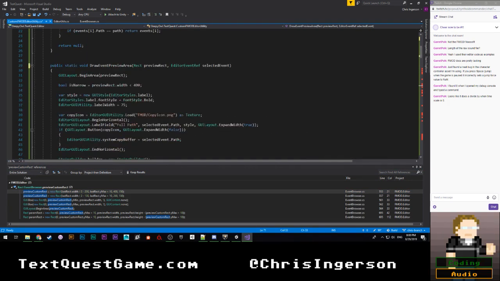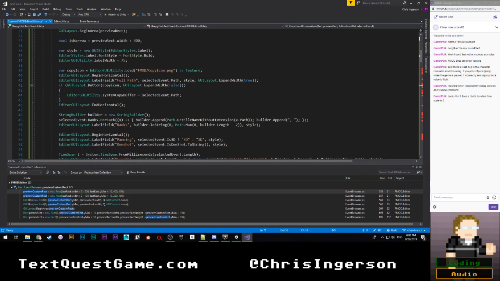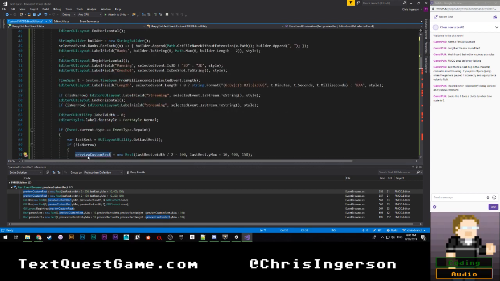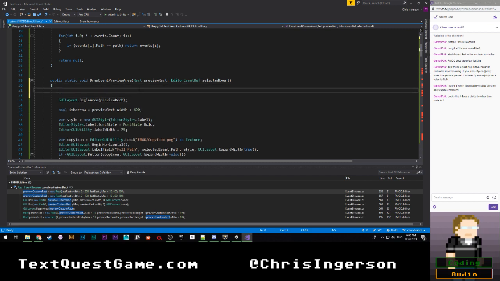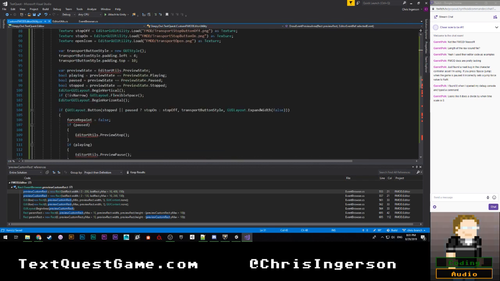Well, I guess what we're going to do is we're just going to declare, copy this, and I'm going to just try and do this right here. I'm just going to say rect that is equal to, I think I can actually do rect dot zero, EditorUtils preview state.